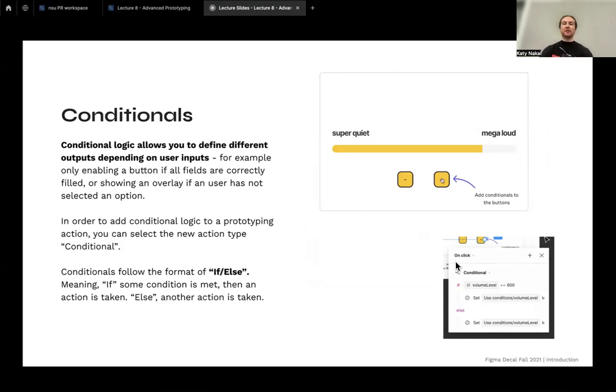Instead of just simply setting this variable, we decided to add a conditional to check the volume level first. Then we set it to be a certain thing. Otherwise, we set it to be something else. So if you are a CS student, like I am, probably very comfortable with if-else statements, but if not, that's okay. It's really just saying if some condition is met, take this action right here. If volume is 600, do this. Otherwise, we do something else.